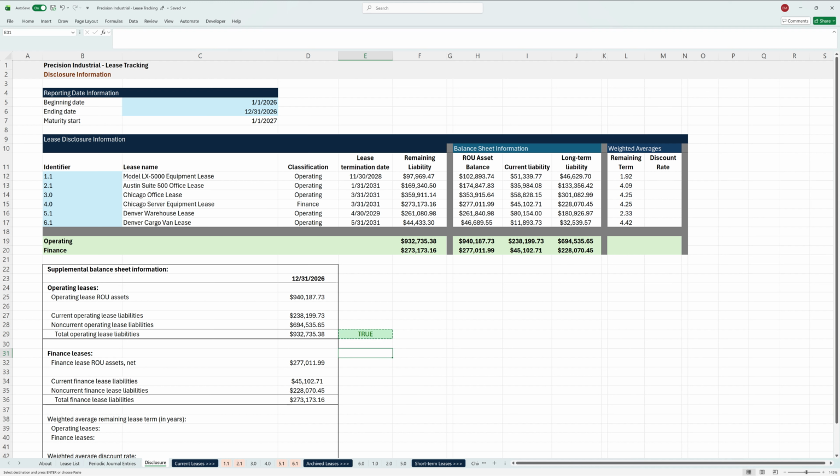And then we'll copy this for our finance lease and update the reference. So we want to be looking for our finance lease total here. And now you can see our check is showing true. Okay, so with that completed, let's now calculate our weighted average remaining lease term.